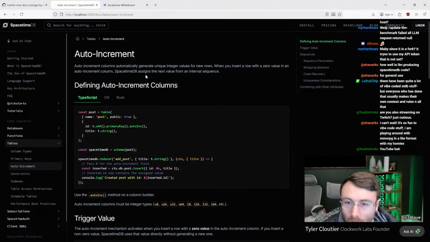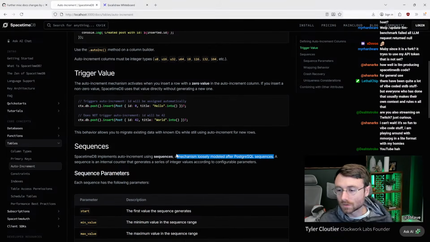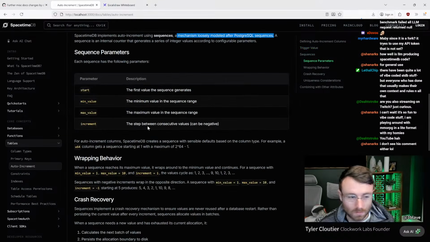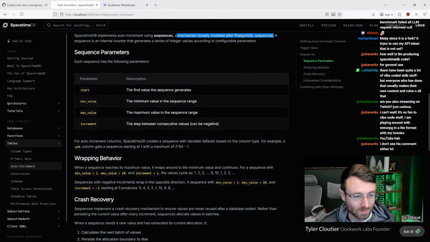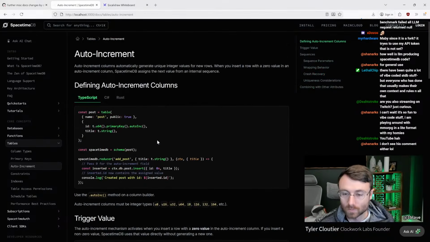Okay, so let's talk auto increment, blah, blah, blah. So, well, actually, let's just say that's correct. You don't see his comment either. It's weird. Deathstroke is having a Deathstroke. What did we want to change here? We wanted to also talk about.